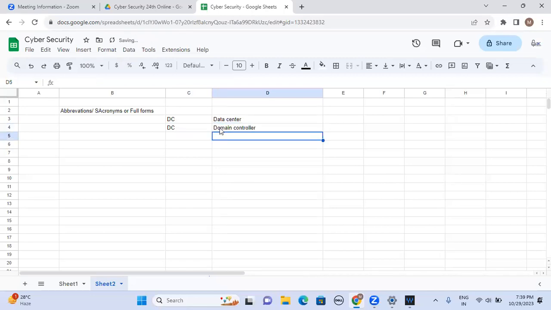So this domain controller is a centralized authentication and authorization server. Whenever any employee or end user gives their username and password, one of the servers will validate it. That validating server, from an authorization point of view, we can call the domain controller. Example, you are entering a username and password in your laptop.